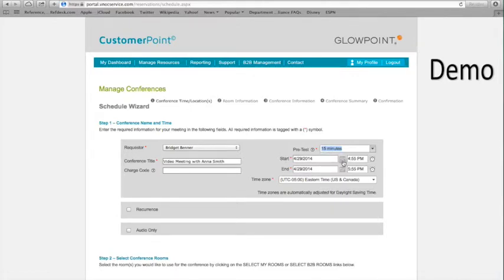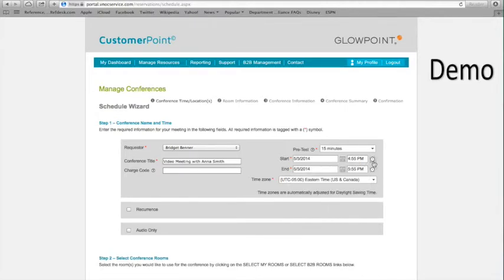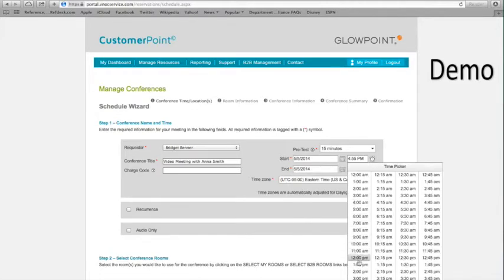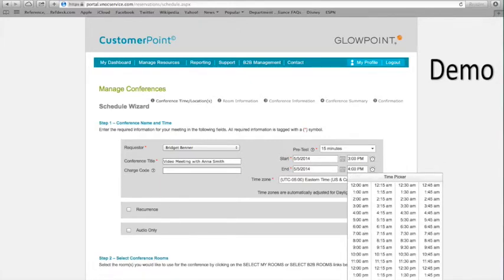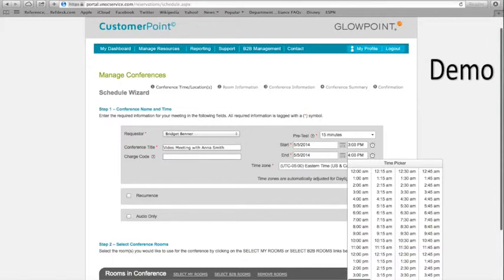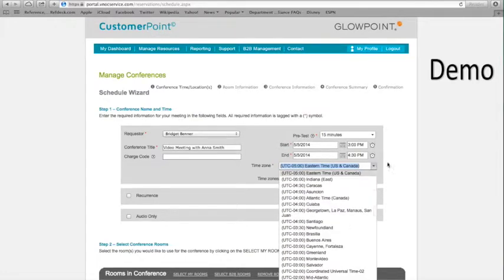The date and time can be selected by either clicking on the calendar pop-up or by manually typing in the information. Today we're going to schedule for Monday, May 5th, from 3 p.m. to 4:30 p.m. Eastern Time. My time zone is already set to Eastern Time. If I wanted to schedule in a different time zone, I would simply change this by clicking on the drop-down.